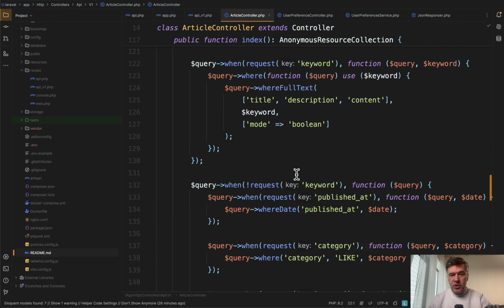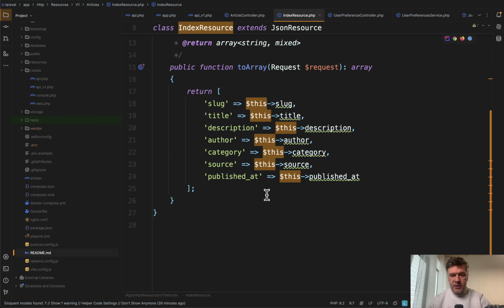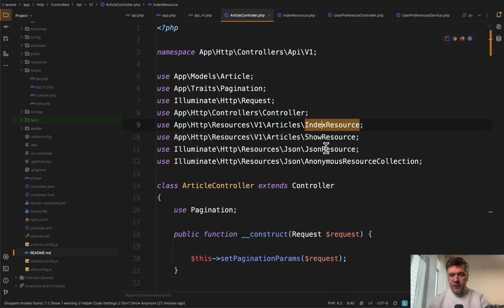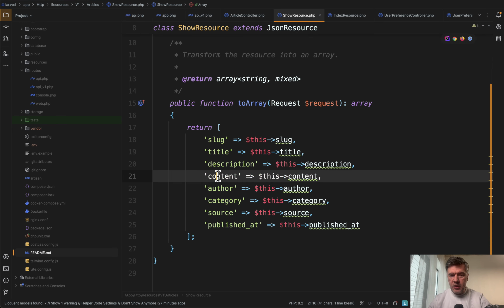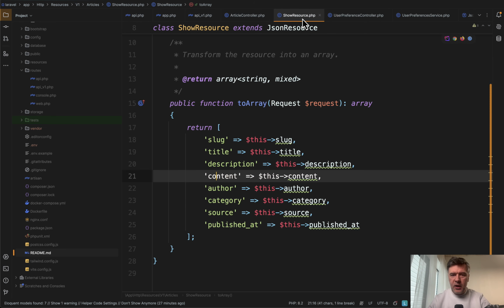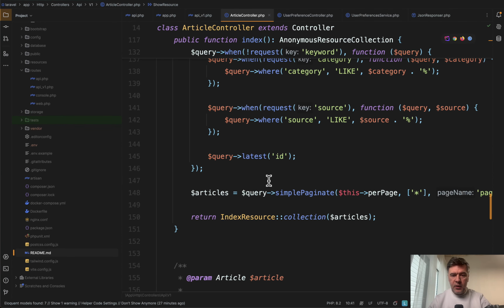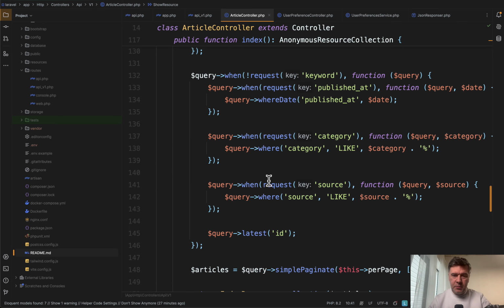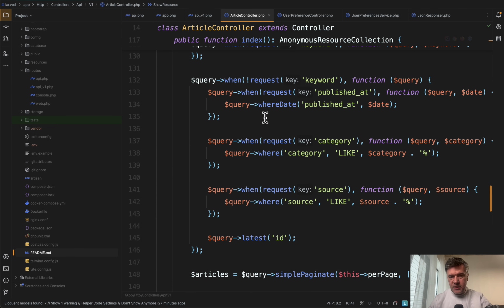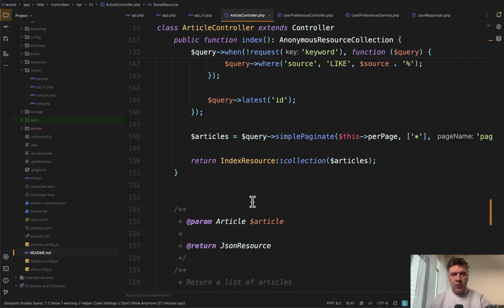Side note, I'm not sure if I would separate index resource and show resource. In this case, they differ by only one field: the show resource contains content and the index resource doesn't have that content. It's maybe a better idea to introduce one resource with one condition inside, but this is also kind of a personal preference. But if we go back to that index method, okay, the query is inside of the controller. It may be debatable whether it's worth using some kind of service for that, to separate it and make the controller shorter, but okay, fine.